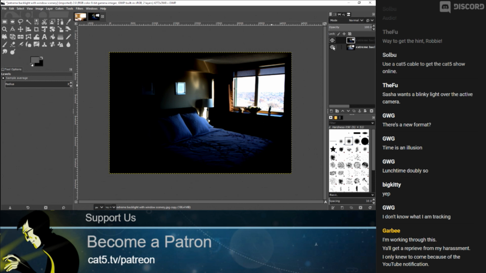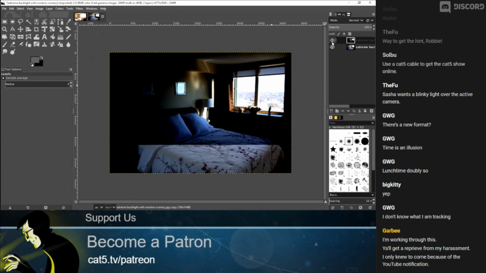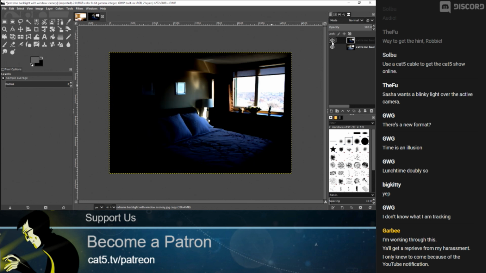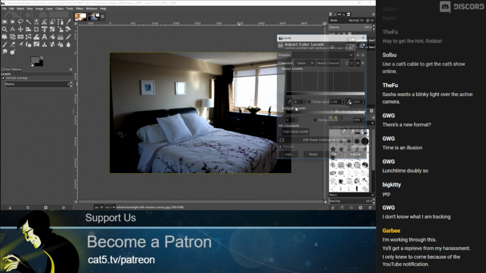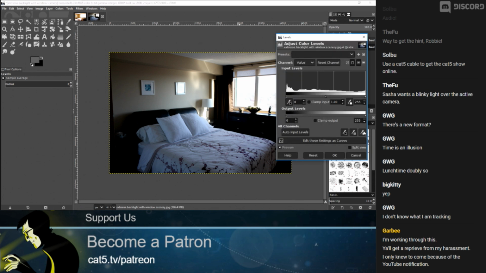So now if I turn back on that lower layer and turn off the top one, you see what happens when I switch between them? Yeah. Okay, so I've got the window, this is going to be my window scene, and this is my room scene. So let's correct the room scene. So I'm going to go colors, levels, and again, I want to improve the white balance because this is obviously undersaturated. The wall color is obviously off. I'm going to grab some white from the pillow. Look at how that just kind of brought the room right out of that. Now I'm going to grab the grays and brighten up the room a little bit.